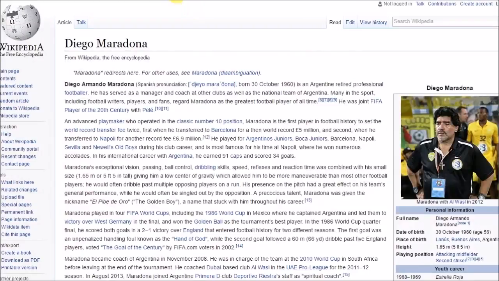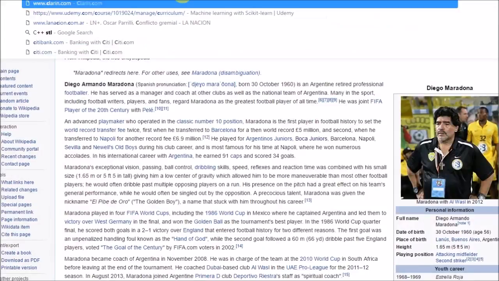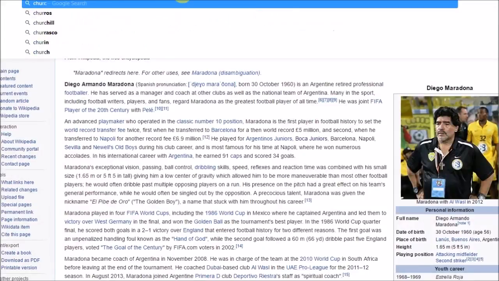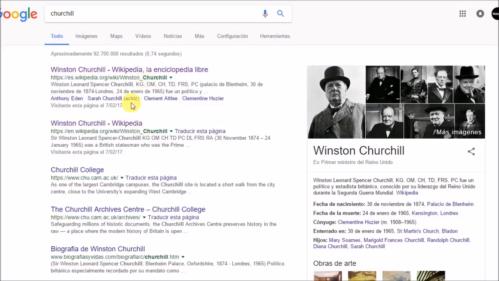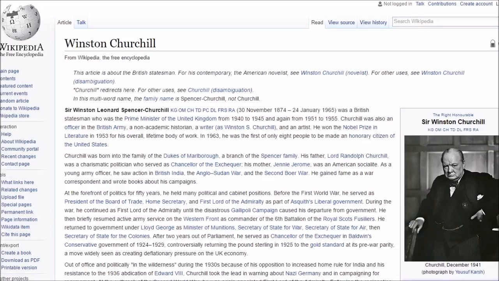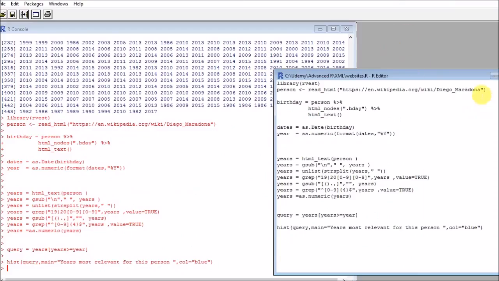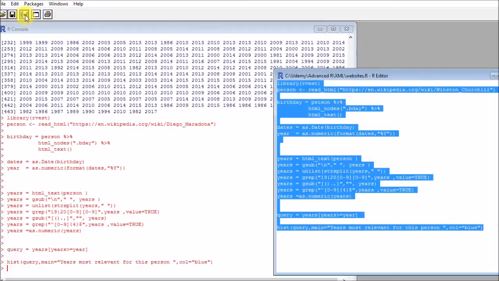So we can do a similar thing, but instead of choosing a football player, we could, for example, choose a politician. Let's pick Winston Churchill. So I need to first pull his Wikipedia profile and then run the same exercise.